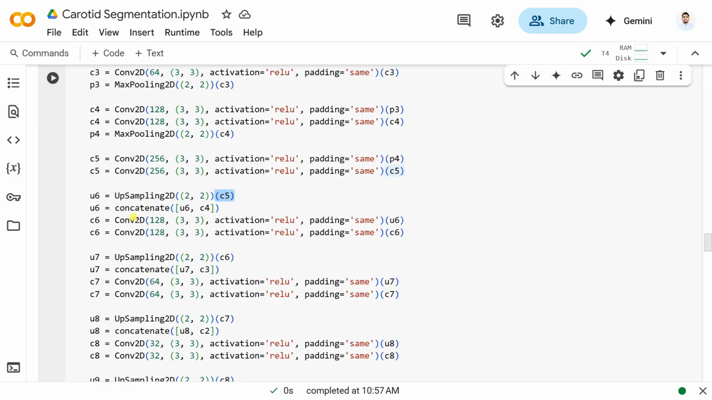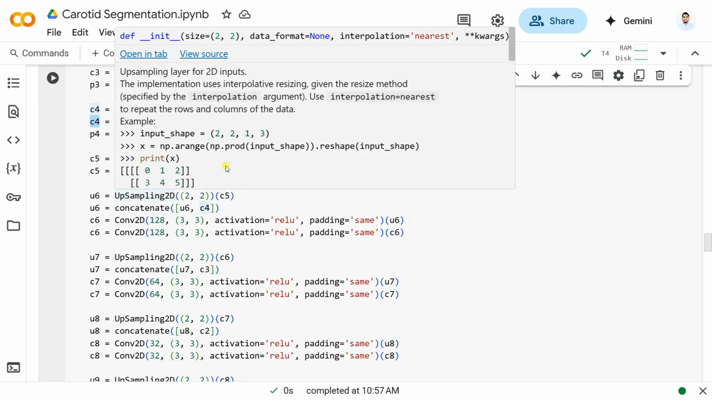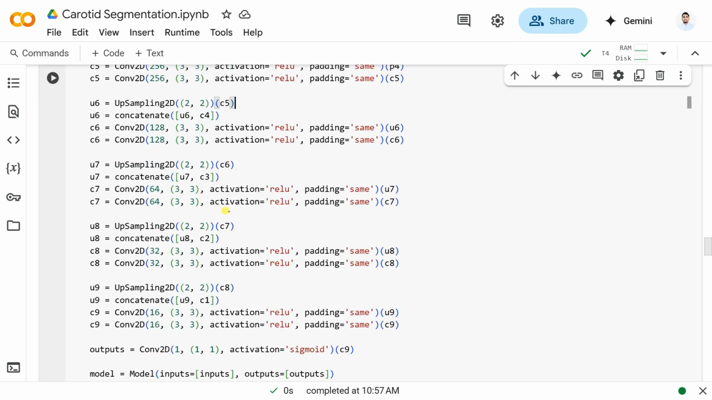Okay. So you can see concatenation of the U6 and the C4. U6 is nothing but this one, and this is the C4, which is 128, 128. You can see this is the C4 and this is the U6, and those are concatenated, giving 16 cross 16 cross 128. And after that, what do we have next?